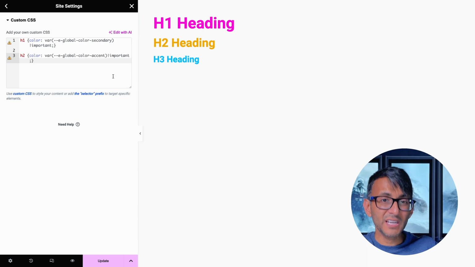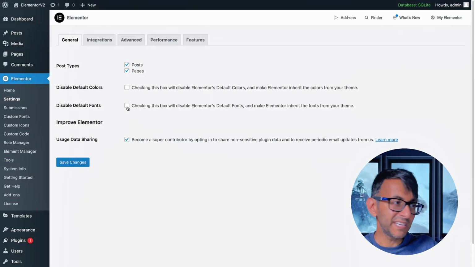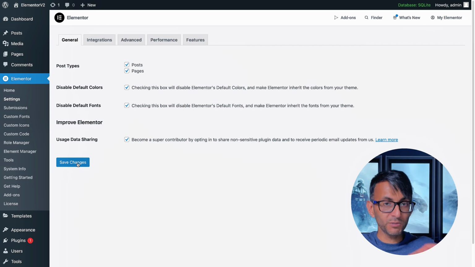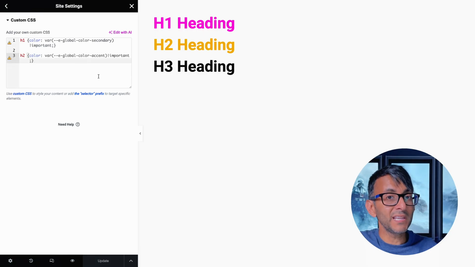But to get it to work, I had to add in exclamation important. But what if the boxes were ticked? Well, okay, let's go and tick the boxes. And I hope you stay with me when I am ticking and unticking. So before it was unticked, now I've ticked it. Let's go back to that page, and the colors are still applying.